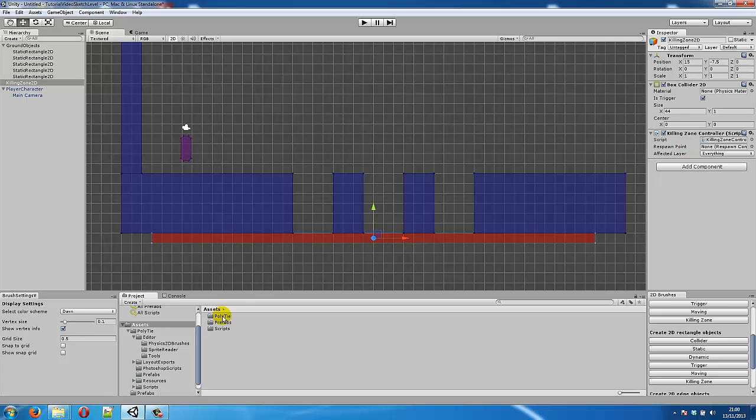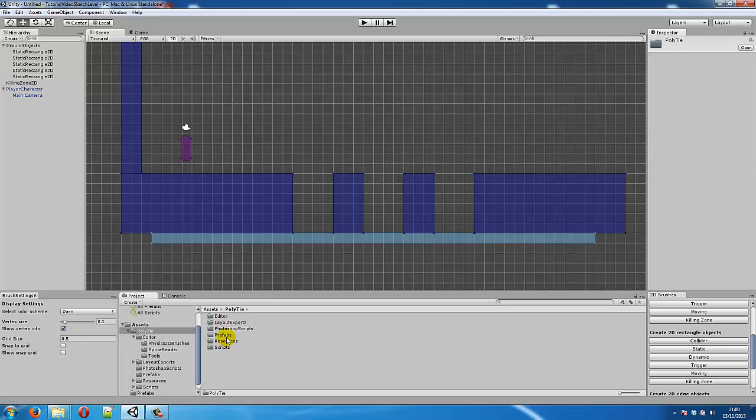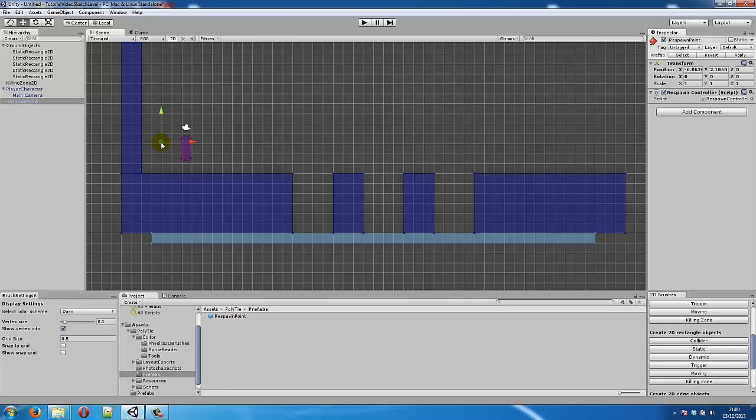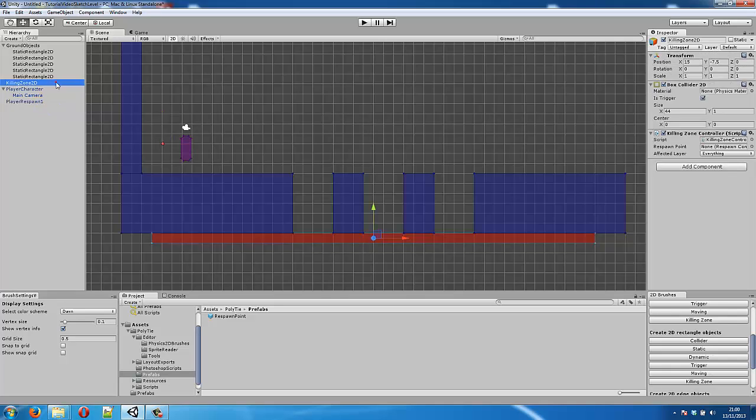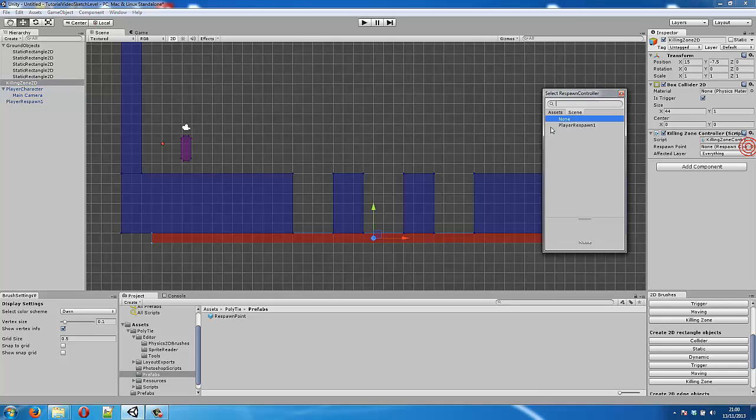You find the respawn points prefab under Assets PolyTie Prefabs. I'm gonna drag one to the start. I might as well give it a meaningful name like player respawn 1. Then I go back to the killing zone, click here and select my freshly created respawn point.